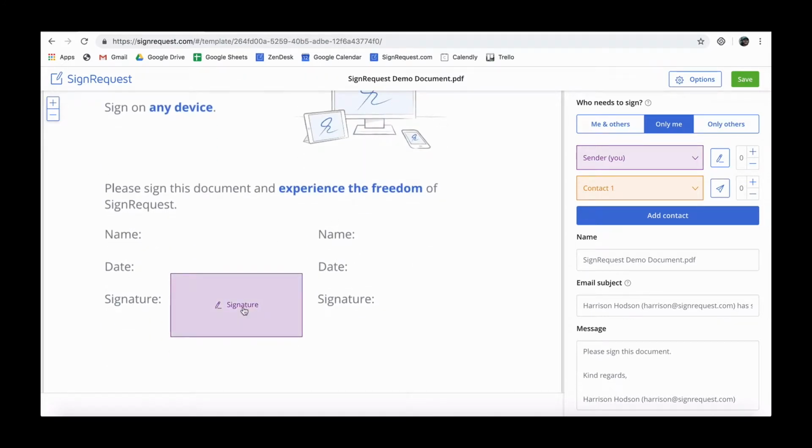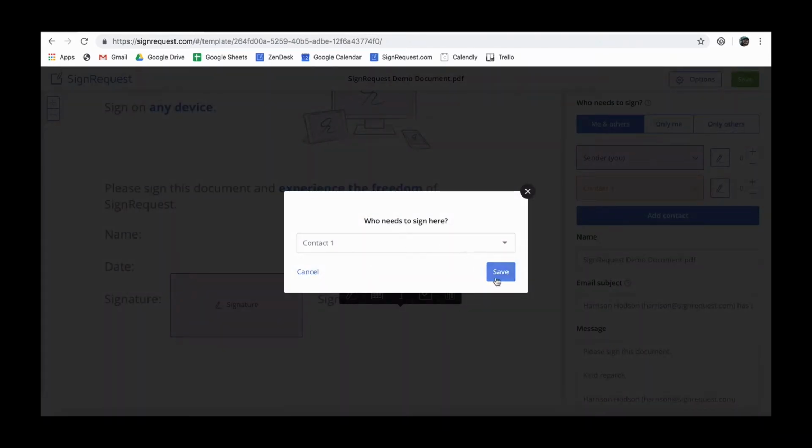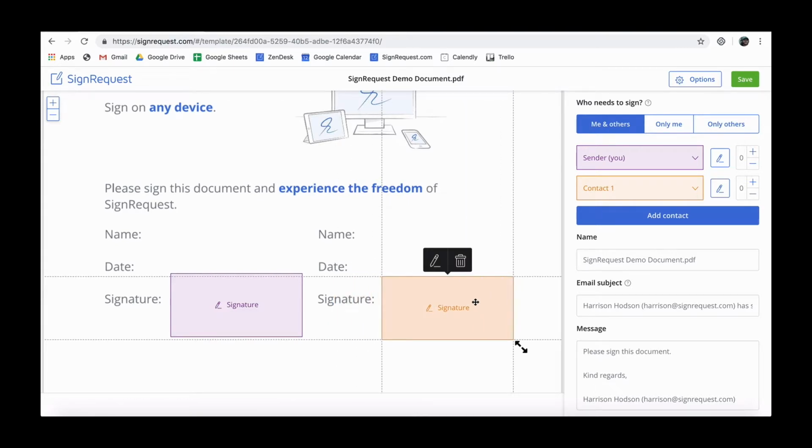Make sure your signature field is associated with the sender, with the signature action next to their name. If you would like to also sign the document after the recipient signs it, select Me and Others. And you can create another signature field here assigned to Contact 1.